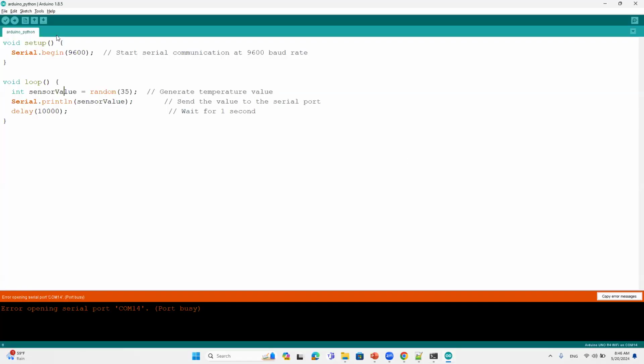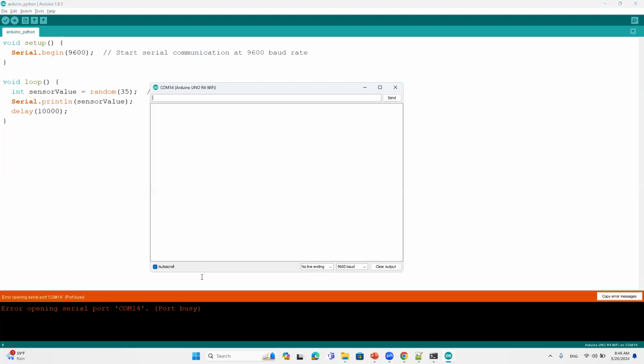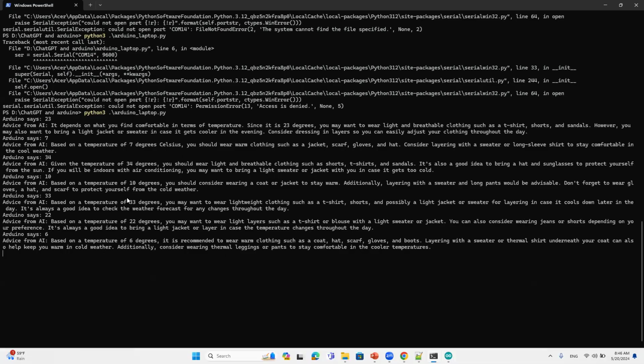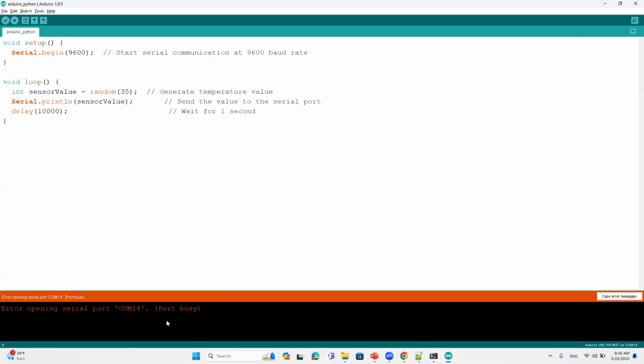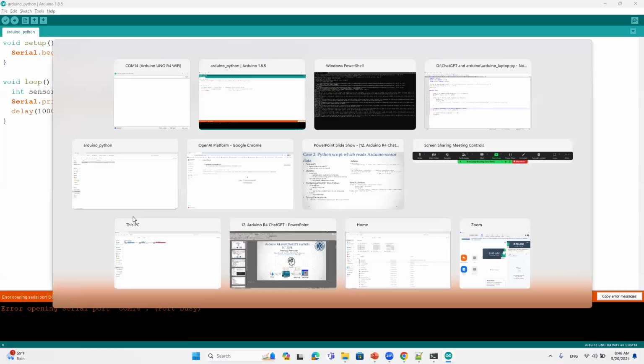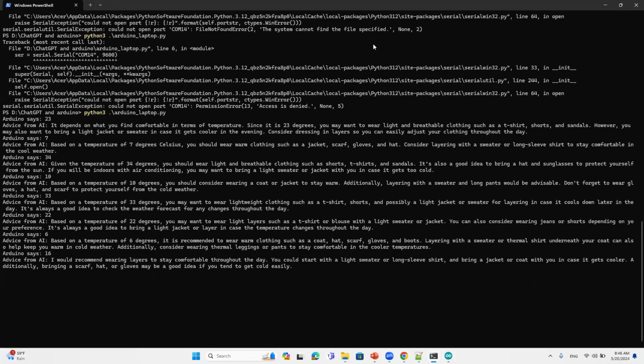Now, the problem is that we cannot at the same time debug the port communication in both Arduino and Python environment, but it's generating the data that is being transferred to Python. But we cannot see it at the same time here, as the port is already in use by this Python program.